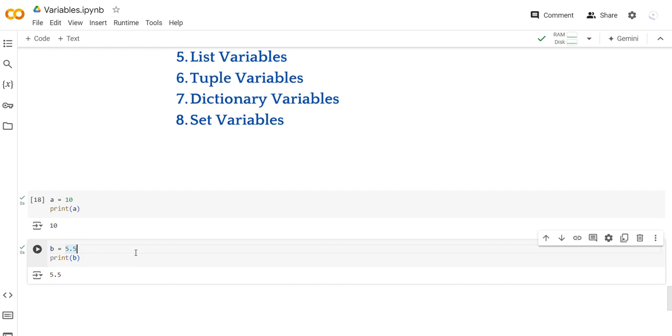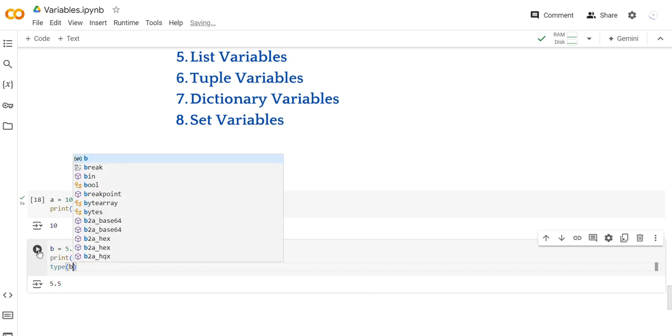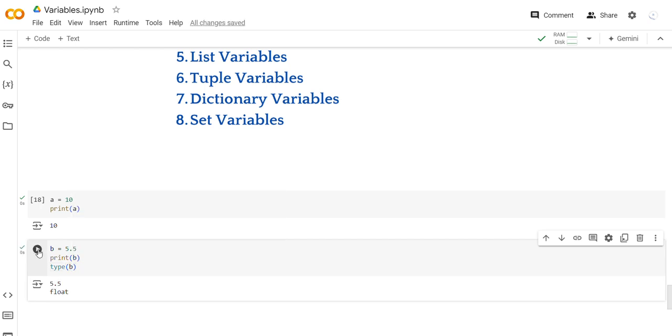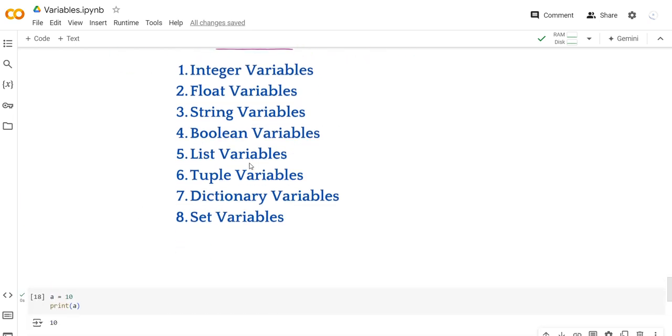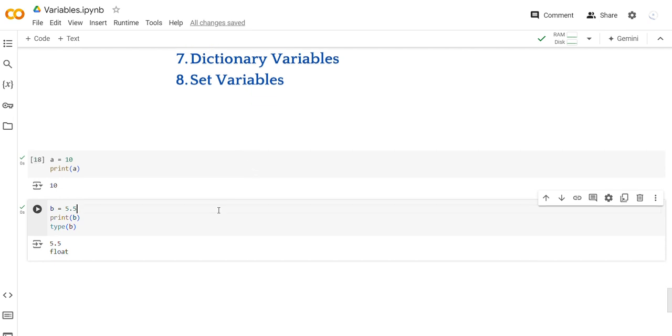To know the type of a variable, we can simply write type and, in brackets, the name of the variable. It will give what type that variable is. Here we are getting it as a float type. Clear?